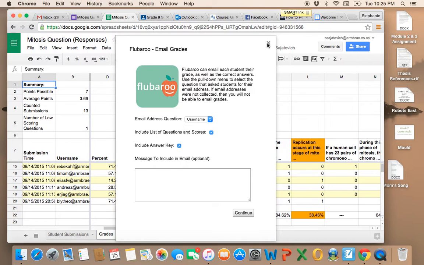You could probably use Forms for both formative and summative assessment. And I think Flubaroo would really help you cut down your marking time, which is also a bonus.